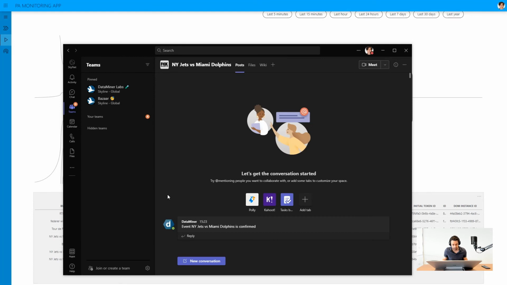When the event starts and is ongoing, you will receive another notification just like this, as well as when the event completes. Data Miner has additional ChatOps features which allow you to use natural language to chat with your Data Miner system. But this will be covered in depth in another video. But for now, this is all I got for you.